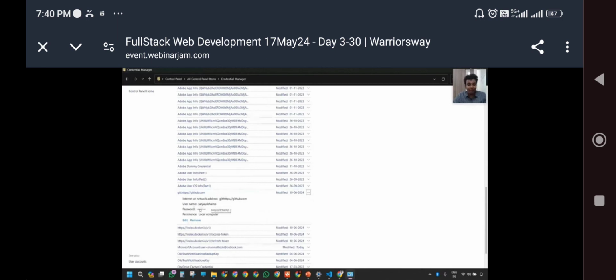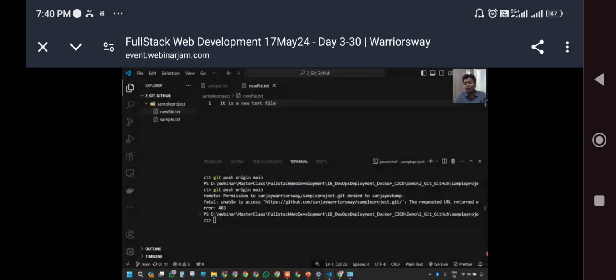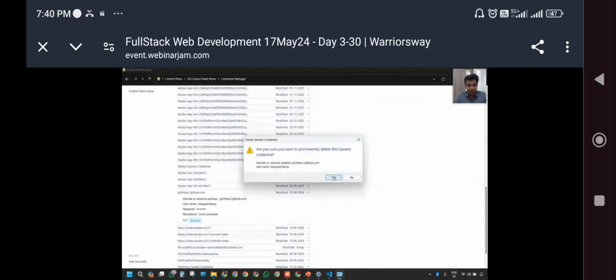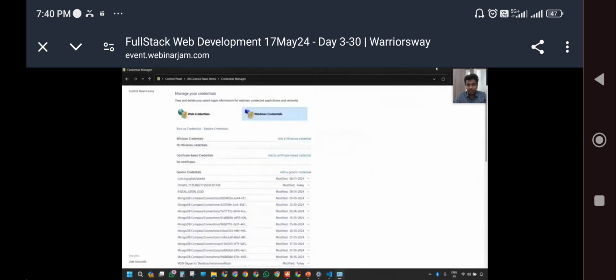Ta-da! The username is Sanjay D Champ, and the password is different. So this is really causing our permission error. Guys, do you really love this? If you really love this, post "I love this, Sanjay" in your live chat, guys. So that is the error we have got. And carefully remember, once you are in this window, wait a minute. So in the credentials, I'm going to click remove, and I'm going to click yes.